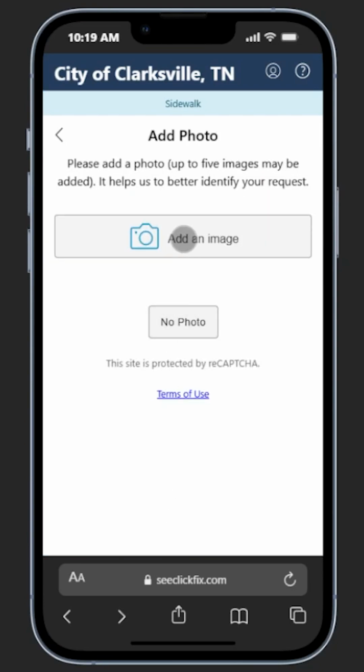And now we have the option if we would like to add photos of the issue that we're reporting. So for instance, if this was a sidewalk issue, I might take a photo and upload that just to let the street department know what exactly they're looking for when they go to report your issue. Needless to say, since this is an example, we don't have any photos, so we'll just move on.